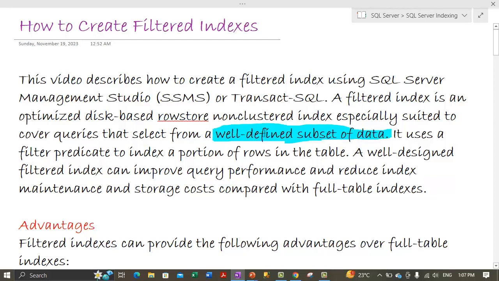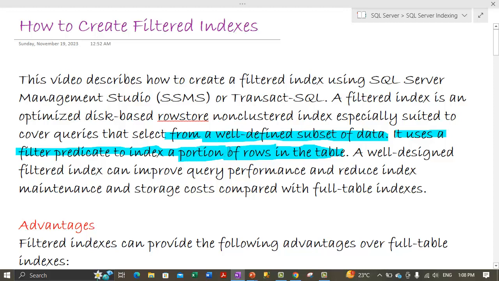And that filter is defined on the where condition in the query. So we use that filter for the filter index. We will discuss this soon. So yes, it's a non-clustered index that is especially suited to cover queries that select from a well-defined subset of data. Basically, this index uses a filter predicate to index a portion of rows in the table. So it does not index all the rows in the table, but only indexes a portion of rows.